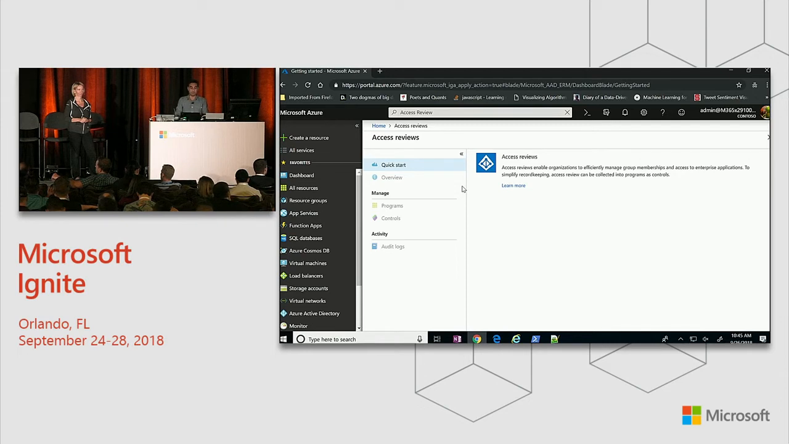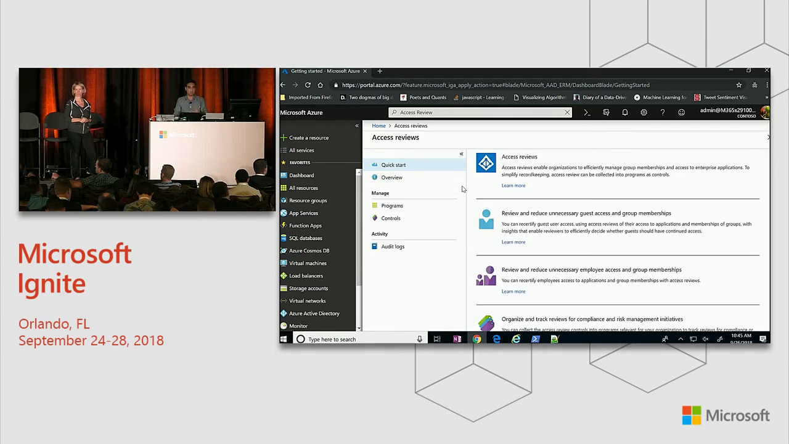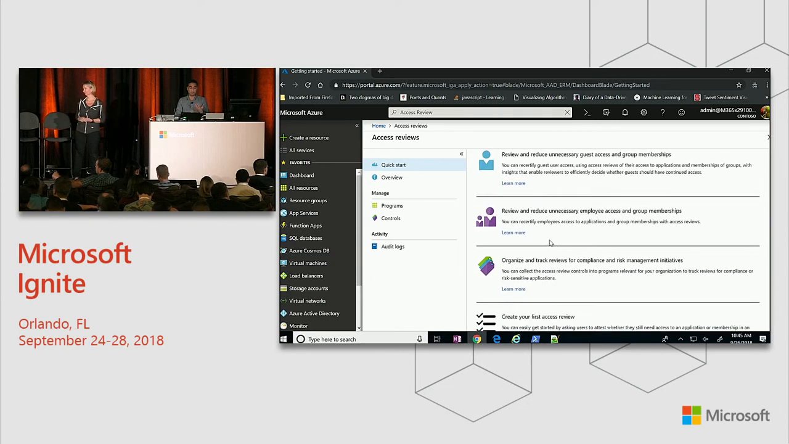Once you come to this page, this page is very informative. It has some really good documentation around how you can enable access review, and it also says what scenarios you can drive. For example, you can reduce unnecessary guest membership. You can even reduce unnecessary group membership. So my focus here is that I'm going to demo how it works for guest users, but you can do this similar thing for your internal members as well.